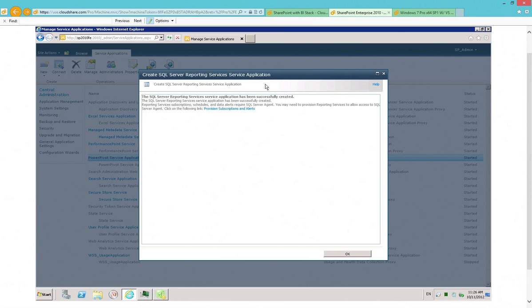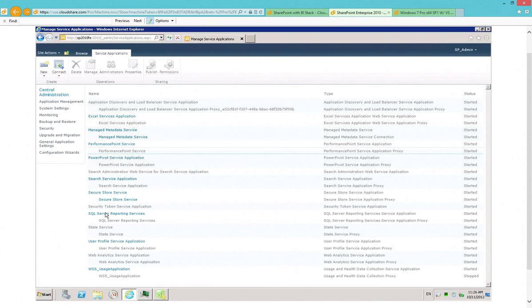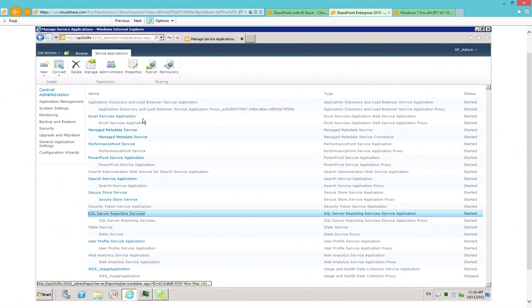So if I pop back over here, you can see that our shared service application has been successfully created. We can pop into this provision subscriptions and alerts. We're going to do that in just a second. It's just highlighted here because that's something that's new to 2012. So I'm going to click OK, and you can see we now have our SQL Server Reporting Services service application. Okay, so I'm going to click on it.